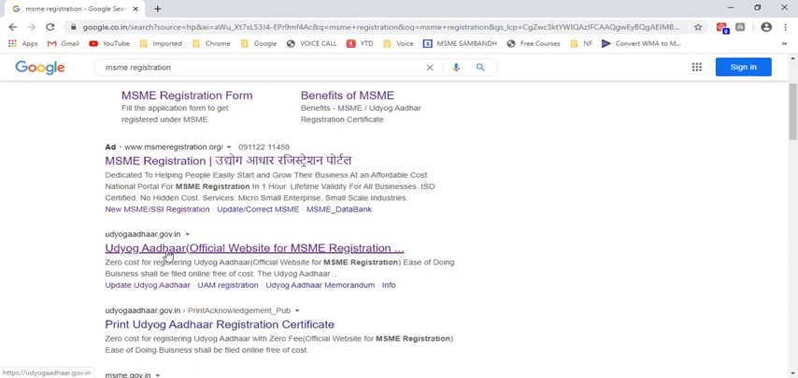When you are registering for Udyog Aadhar, you have to give your Aadhar number, your PAN details, your name, the mobile number which is linked to your Aadhar, your bank account number, IFSC code, your address, and a lot of other details. So you are compromising on your data when you go to sites other than udyogaadhar.gov.in. So we will be visiting udyogaadhar.gov.in, the official website for MSME registration.